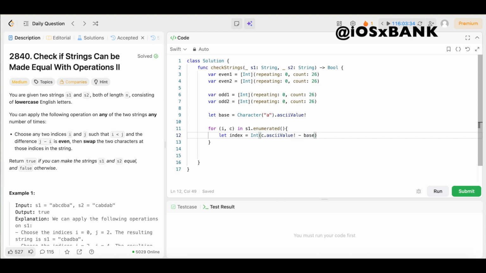Boom. Now, if the index is even, we're going to update the even frequency array. Underneath this, we'll say if i mod 2 equals 0, because remember, this is going to get the remainder. So if i divided by 2 has a remainder of 0, that means it's even. We're going to say even1 square bracket index, and then plus equals 1. Boom. Otherwise, we're going to update the odd frequency array. So we'll say else, odd1 square bracket index, plus equals 1.